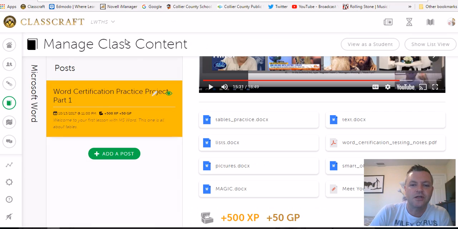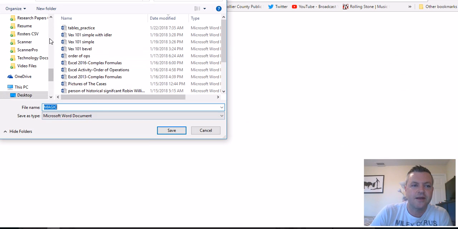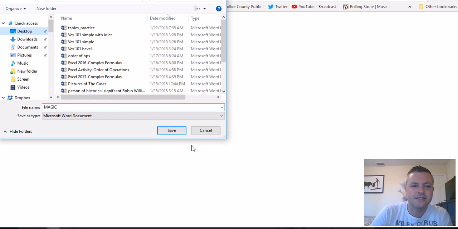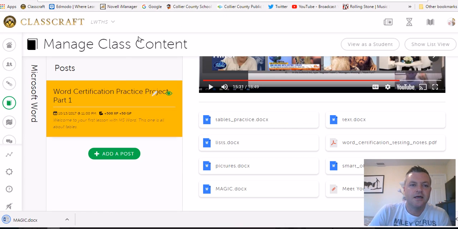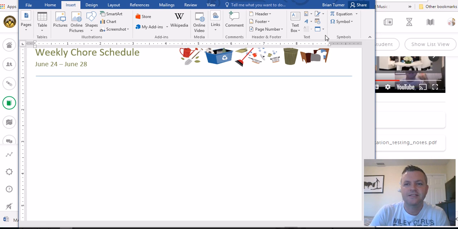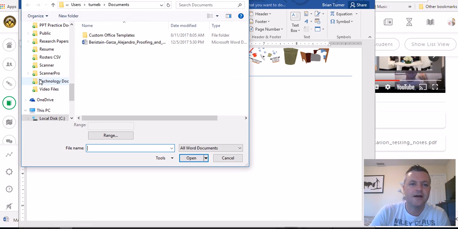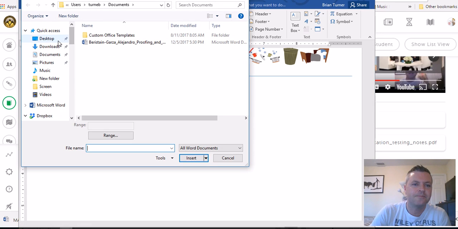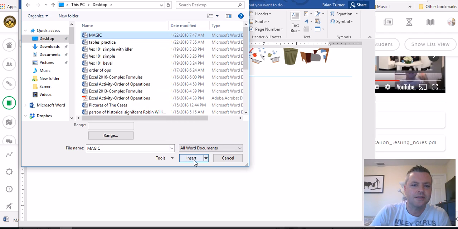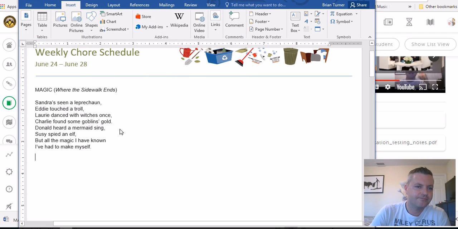Let's just make sure, if you haven't already, that you have downloaded this magic document right here. I'm going to go ahead and just stick it on my desktop right now, called magic. And when I go back to my Word document, I'm going to say insert text from file. I'm going to say desktop. I'm going to say magic. Boom. And it looks like it's a poem from Where the Sidewalk Ends.